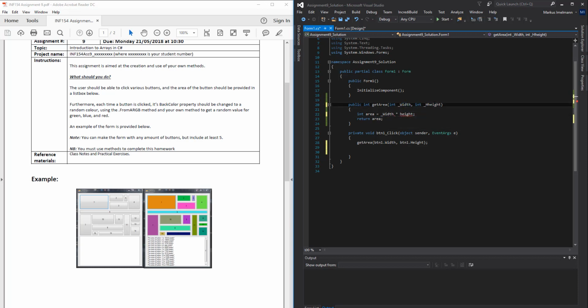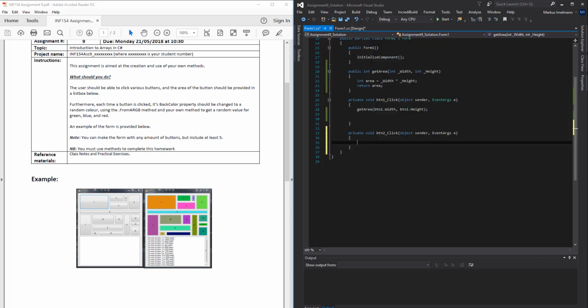Just so we can see the name of differentiation. Okay, so this width and height refers to this one. When this method gets called over here, it refers to the width and height of button 1. But for example, if we have another event handler for button 2, we can call that exact same method, but now we can pass through button 2's width and height, just like that.